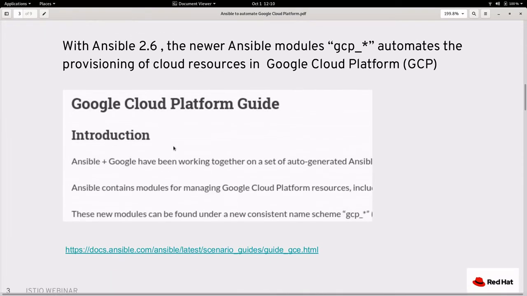So let's get started. With Ansible version 2.6 and above, you have the newest set of Ansible modules starting with the GCP_ naming convention, which will be used to create all GCP resources like disk, network, IP address, and finally the instance.